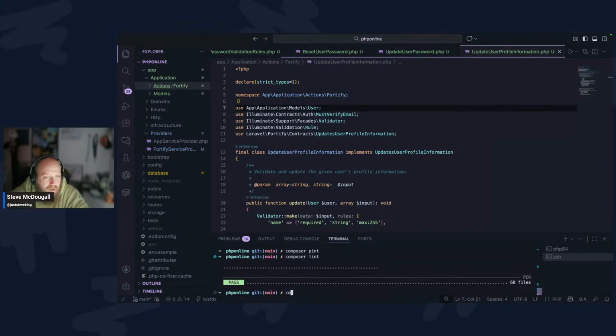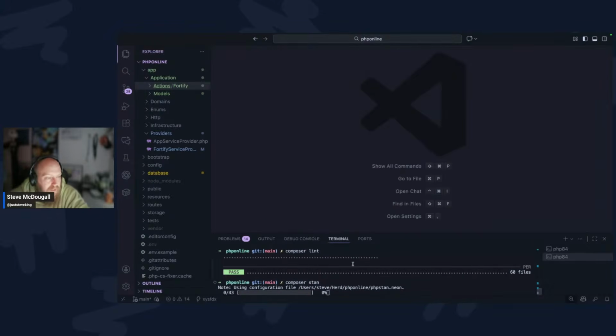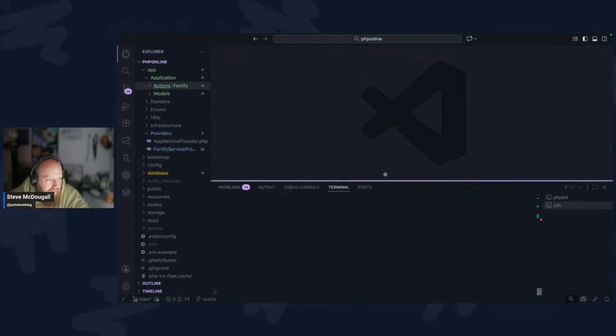Lint. We're probably going to get quite a few PHPStan errors because we always do when we use Fortify. But we'll have a look.